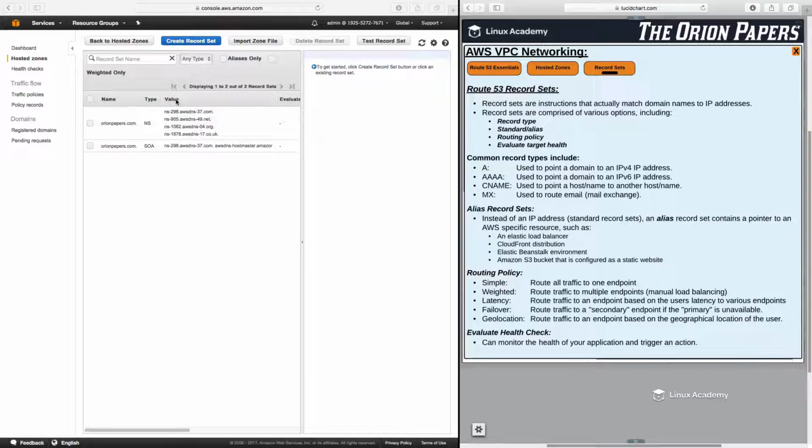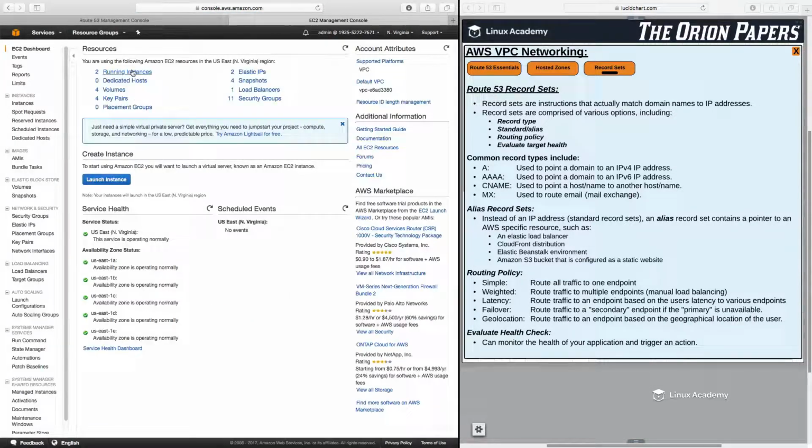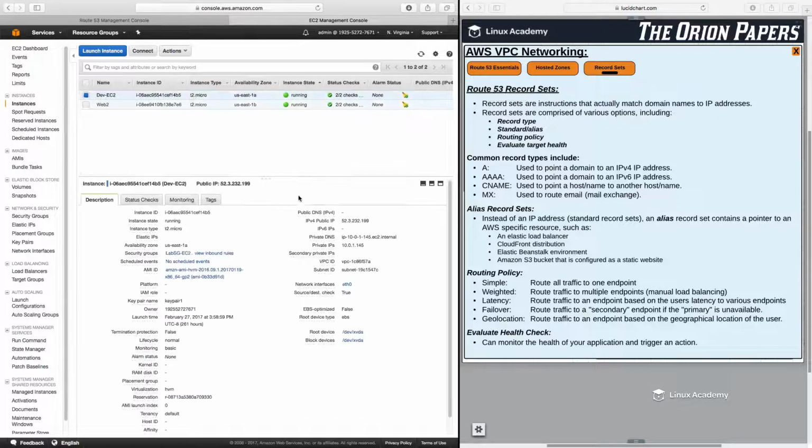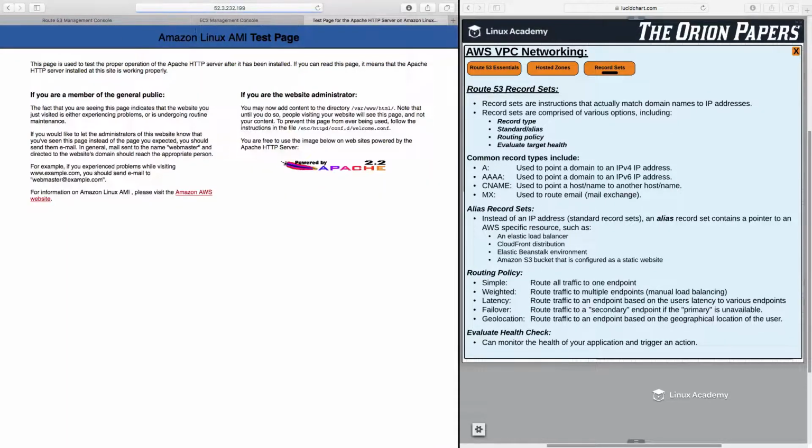So let's take a look over here and let's actually set this up so that the Orion Papers will point to my Elastic Load Balancer. So let's go over and take a look at that, because if you remember from earlier lessons in this course, I have an EC2 instance set up, so we can take a look at that. And this particular EC2 instance currently has the Apache web server installed on it. So again, if I just grab the public IP address here and drop it into another tab here, we do see that we are able to access over the open internet the Amazon Linux test page.